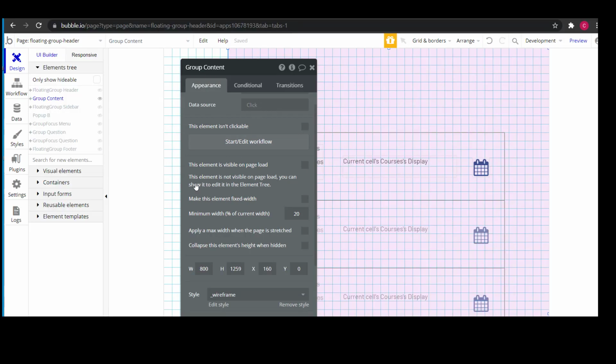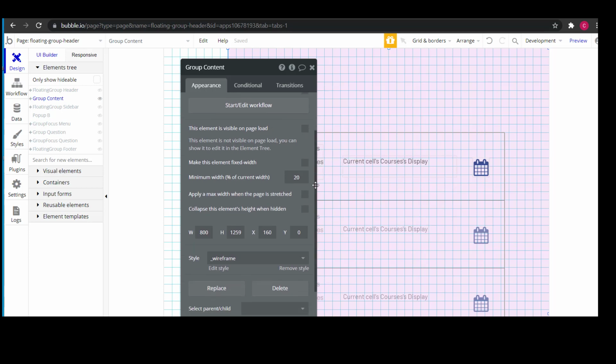You can see this element is visible on page load, either checked or not checked. Again, very common with most of them. And then again, we see a lot of information related to width and height. So, make this element fixed width. Again, do we keep this element the same size all the time, or is it responsive and changes depending on the size of the screen?